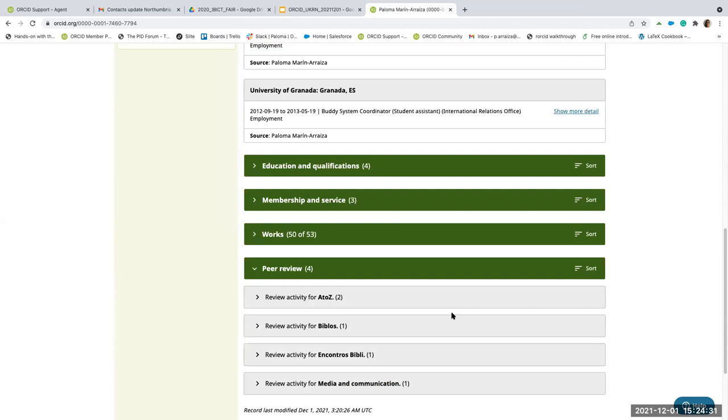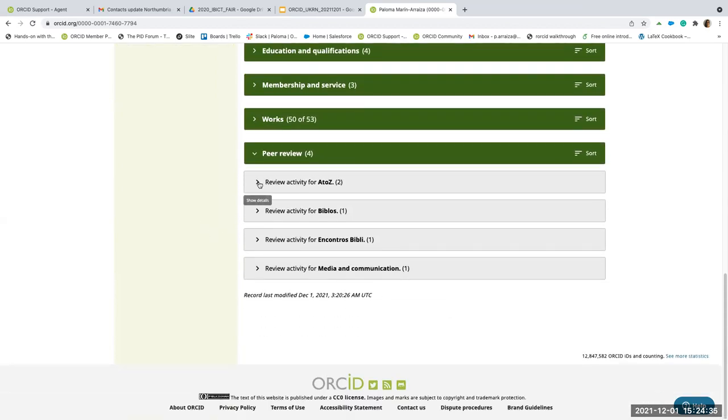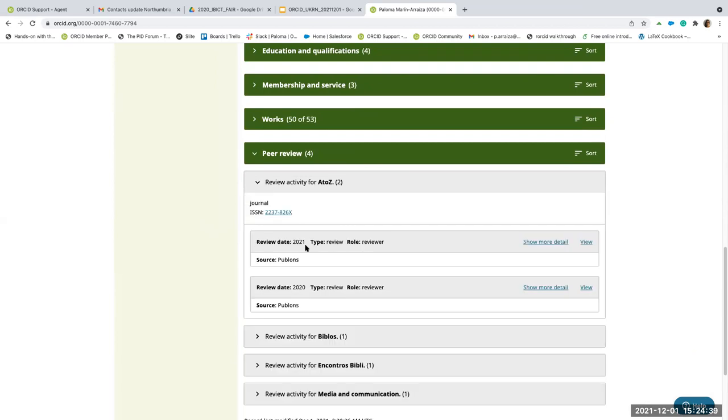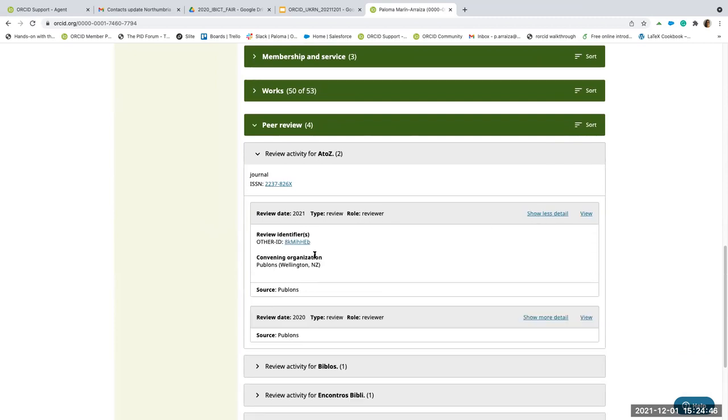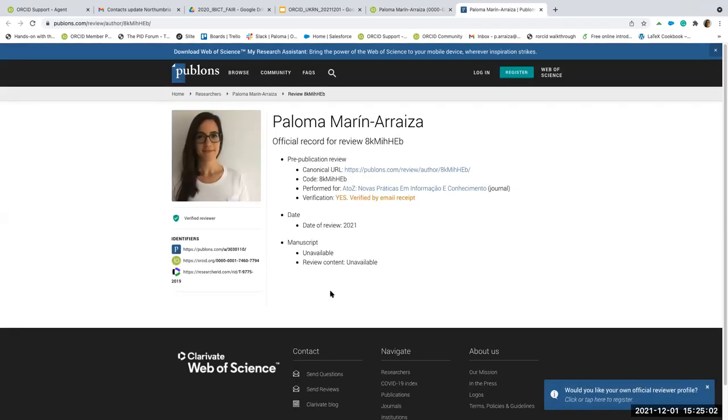And more or less the same is what we have for peer reviews. So here is one of my contributions to a peer review, for example. And then if I show more details, I will see the identifier of this peer review, which if I open, and it loads, is the review page of Publons, but it doesn't contain the content of the review. It says it's unavailable because even though I added it to Publons, I would like to keep it private because it's a blind peer review. Okay. I'm going to stop sharing my screen now and get the questions.